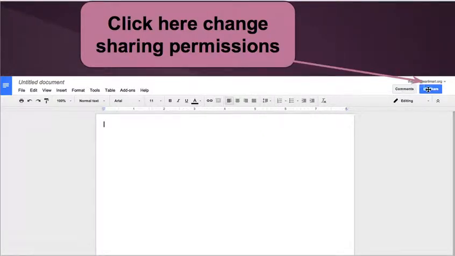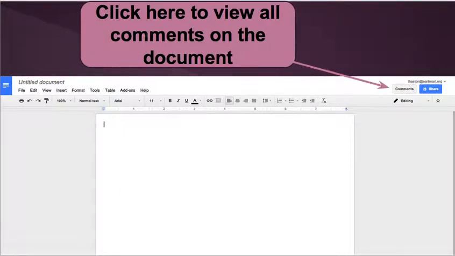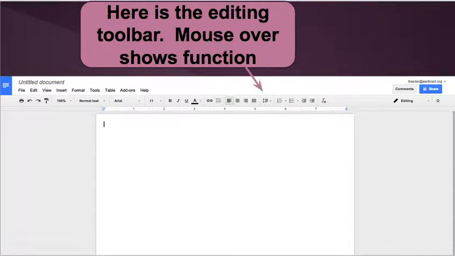Over here, I just demoed that a second ago. You could change your share permissions. So you click there, and you can say anybody with a link can view it, or comment on it, or edit it. You could change all that there. If there's a lot of people commenting on it, you could view all the comments right here. And then down here is the editing toolbar.